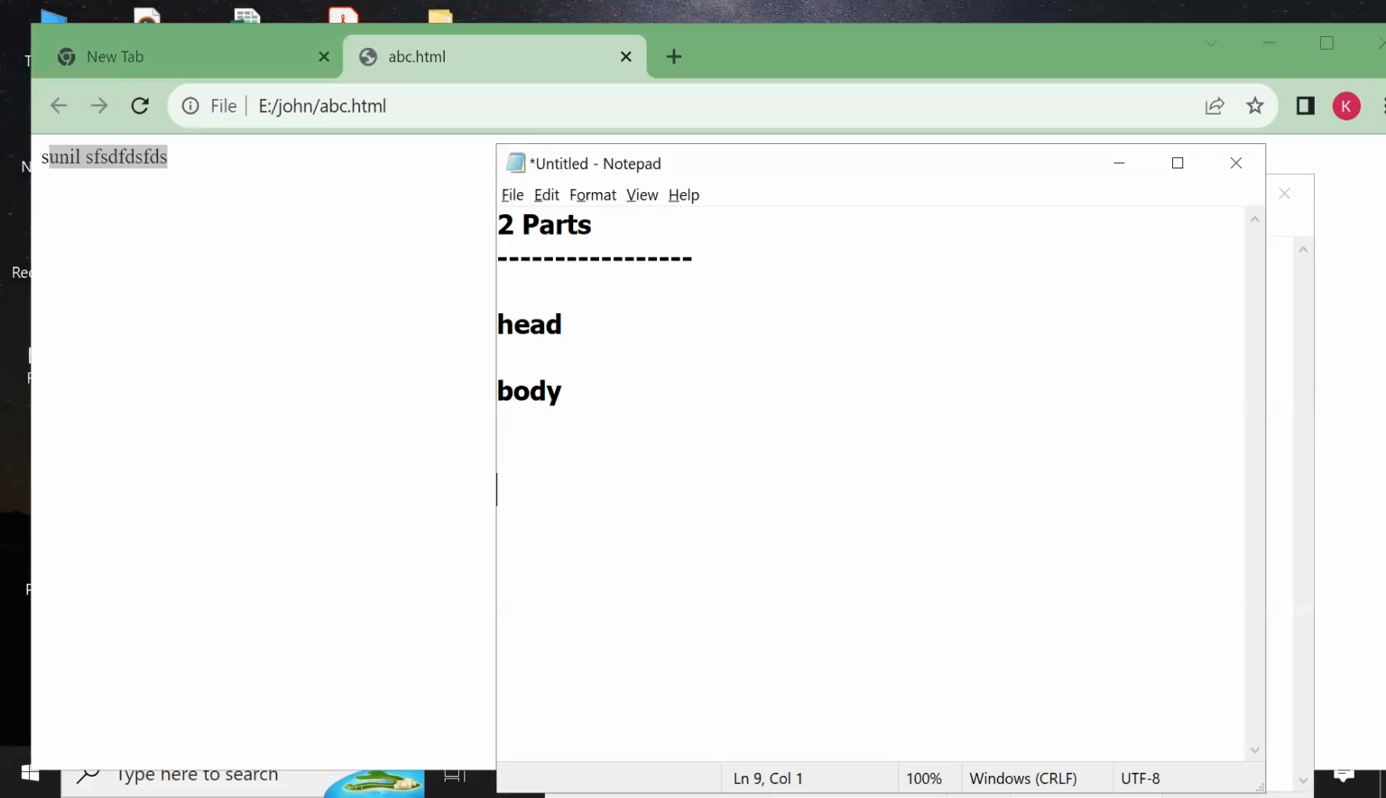And you have to use HTML tags for building an HTML page. Okay, so let's learn more.